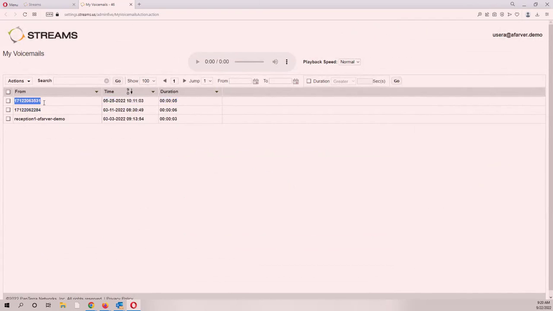So who left your voicemail? What date and time was it left, and how long is the voicemail? If you check this box on the left-hand side, you can hover over actions. You could play that through your computer speakers. You could download it and save it to a customer folder or somewhere on your computer. And then you could delete it from our system.